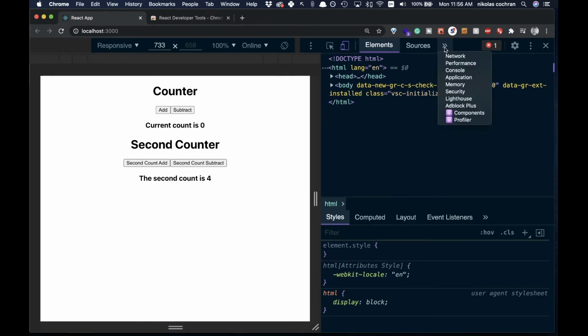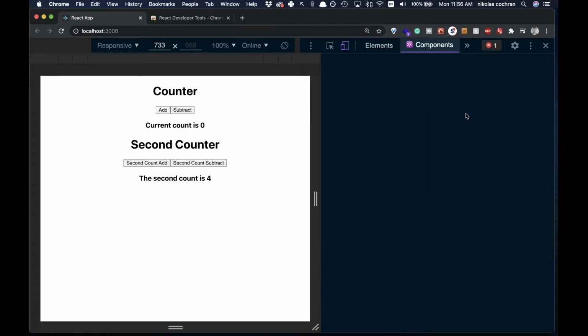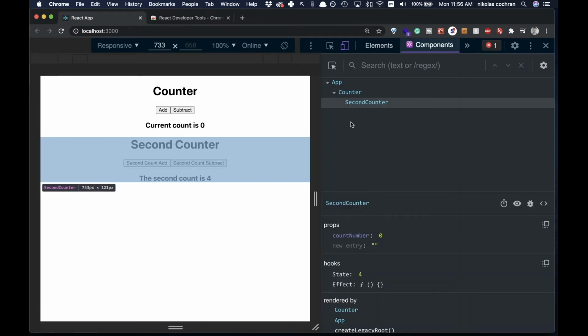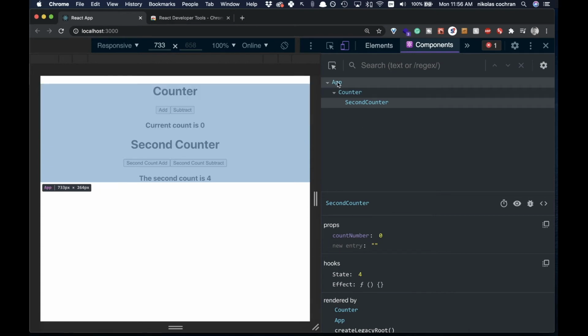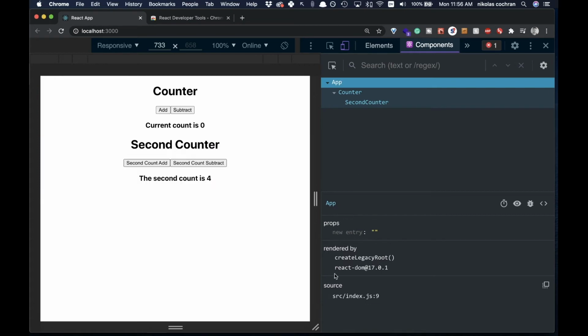If we come in here, we're going to see we have these two items: a components tab and a profiler tab. We're going to first go through the components tab and show you what that does. It's going to show you your component tree, and it's going to be nested because we have everything in our app. We can check this out, and we see there are no props and no state in our app.